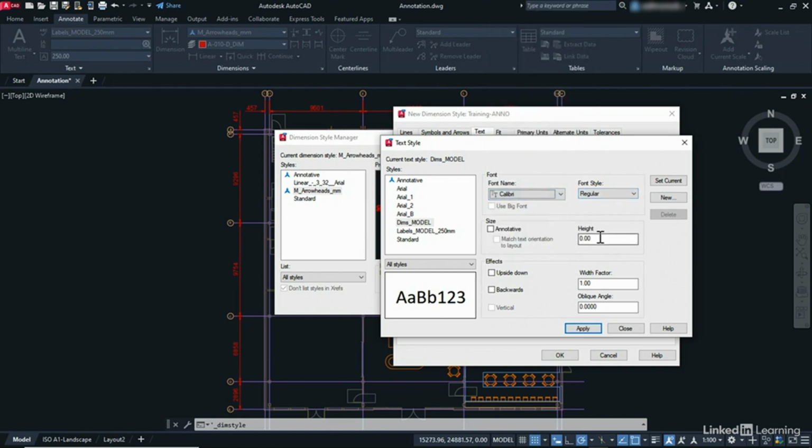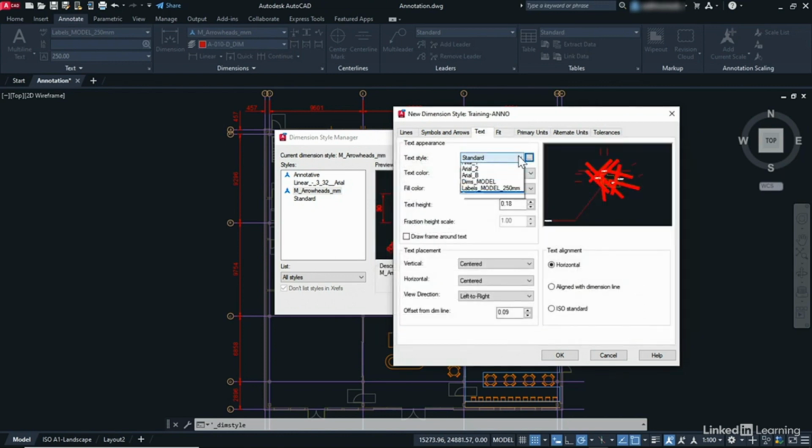Font style regular, height 0, and we don't want it annotative either. Just leave that height at 0 there. Basically what that means is it allows the dimension style to set the text height. We don't need any effects, so we apply and we just close this time. And then here, drop down, there's my dims model like that. So we're using the dims model.